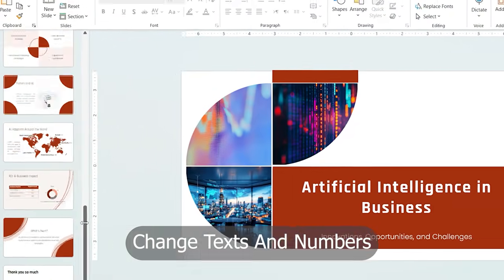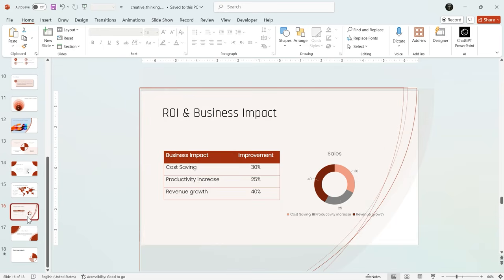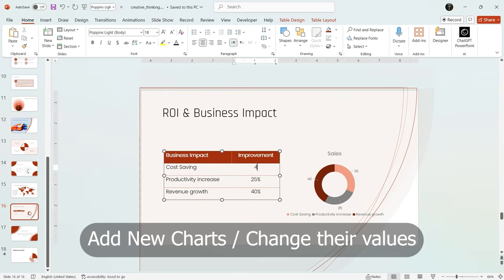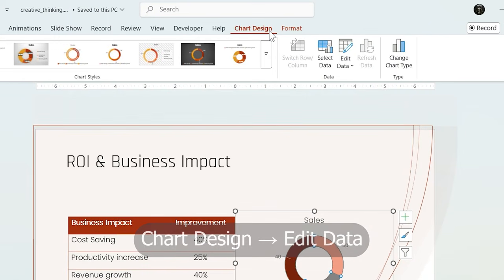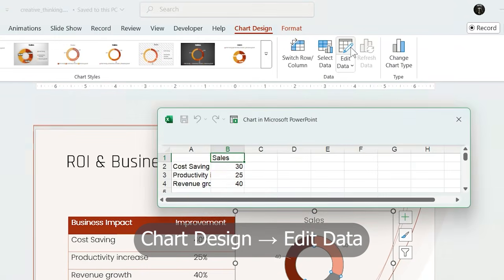Also, you can change the text and numbers, add new charts, or change the values of the charts. Just select it and in Chart Design, choose Edit Data, then change them.